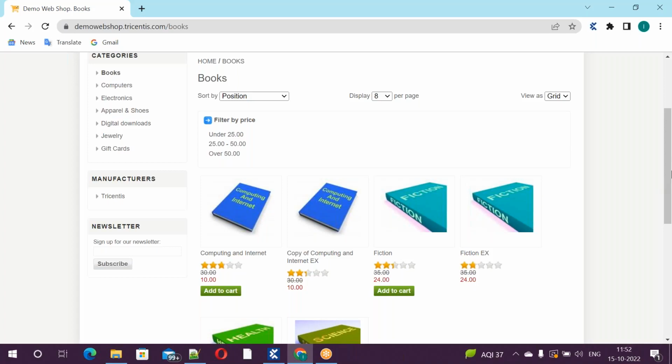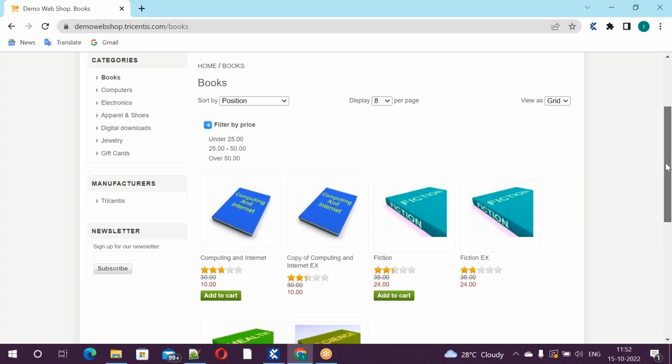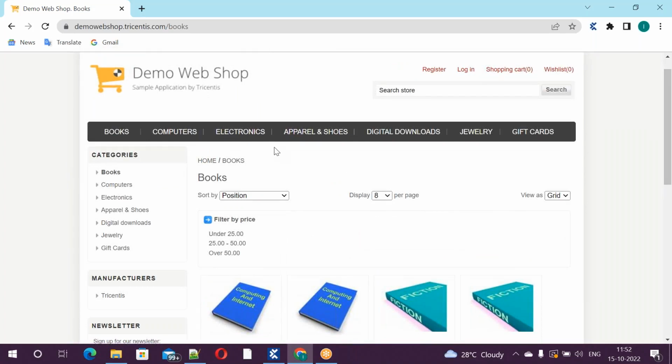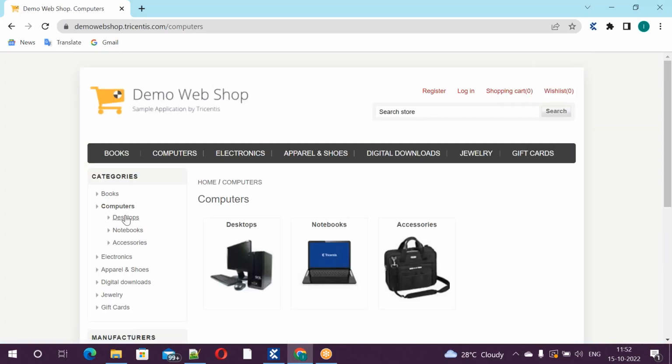Now, I want to do something like add to cart here, or add to cart here. I am able to do it. So you'll get continuous duplications. Or we'll check it for something like desktops. I'll go for computers. Computers also is there. Here we have something like desktop.